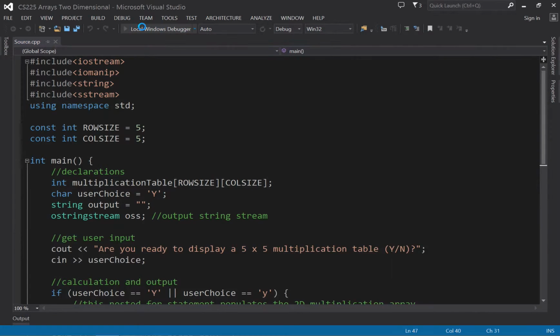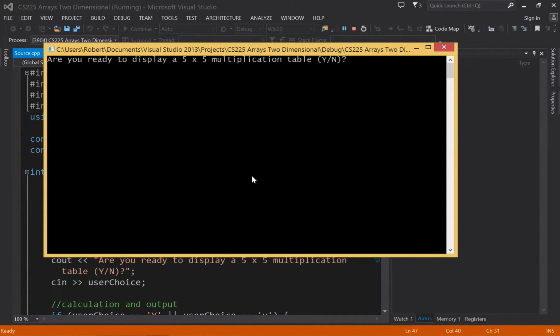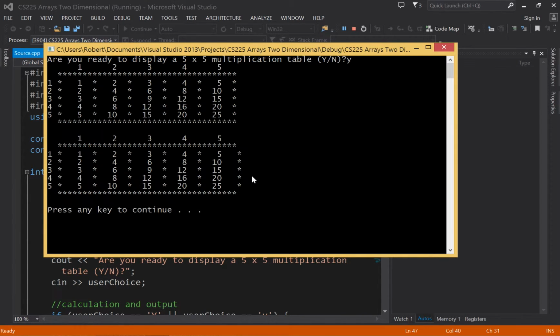Let me run the program so I can demonstrate what it is that I'm going to be talking about. So are you ready to display a 5 by 5 multiplication table? Yes, I am. So I'm going to press Y and press Enter. All right, so this is what I'm going to create. A simple 5 by 5 multiplication table. So for example, 2 times 3, here's the column, here's the row, that's 6. 5 times 5, that's 25, so forth and so on.